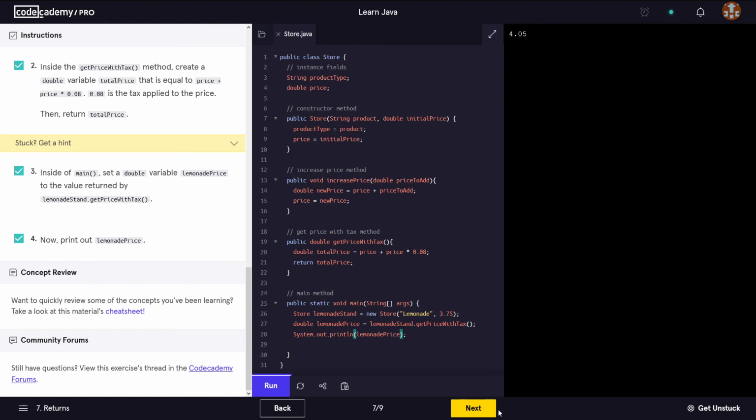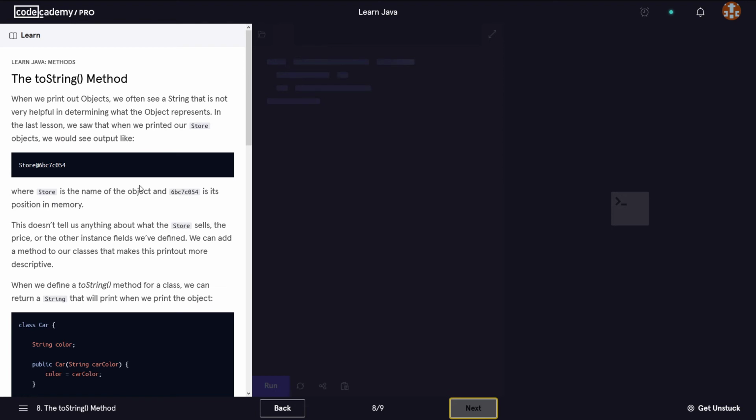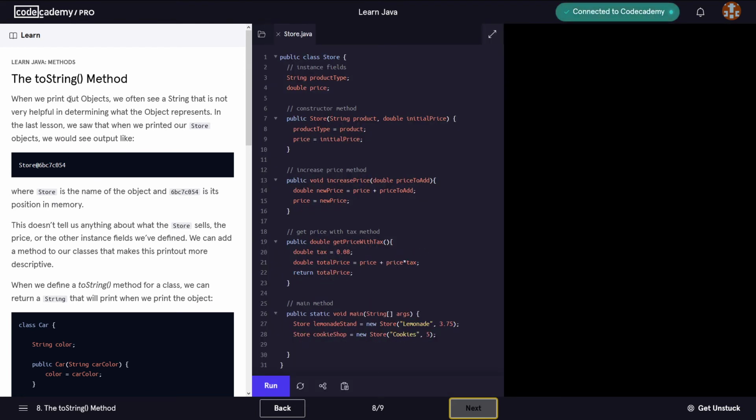We are going to move on to the next lesson, the toString method. When we print out objects, we often see a string that is not very helpful in determining what the object represents. In the last lesson, we saw that when we printed our store object, we would see some output like this. I hope you remember this, because we've seen it in the previous lessons, probably one or two lessons ago.